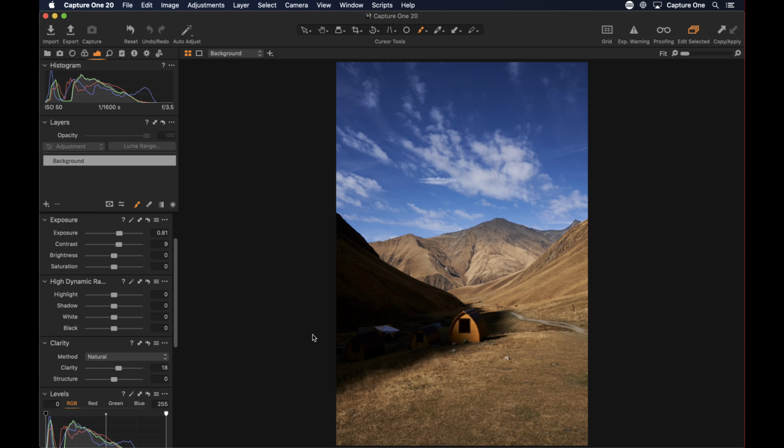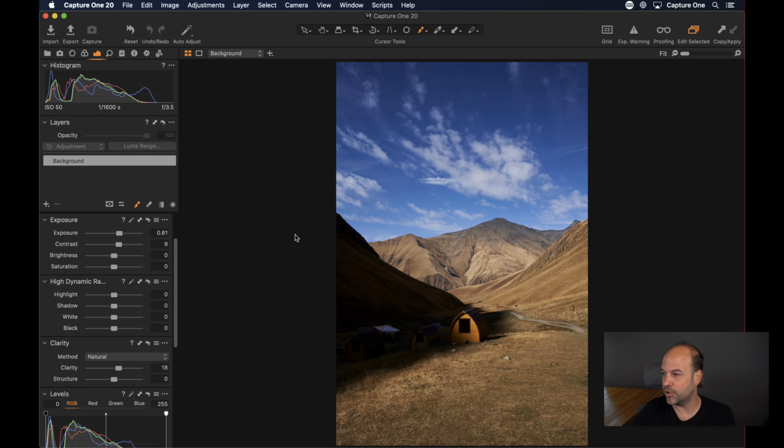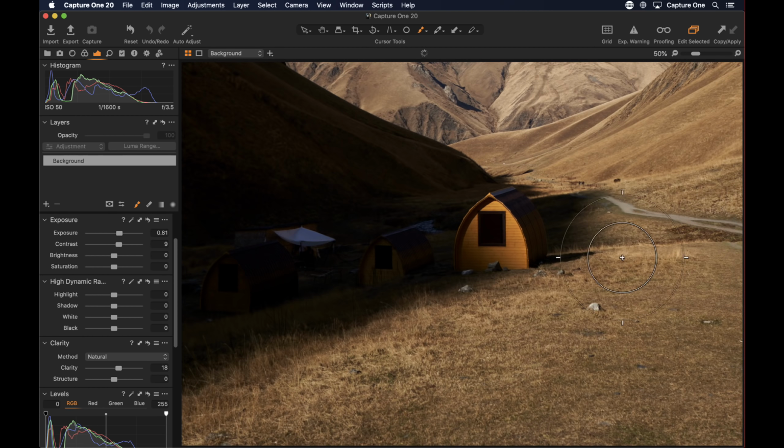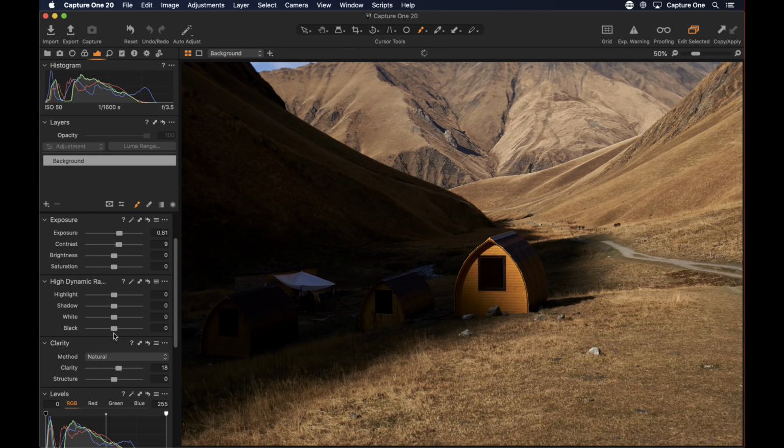What we want to do is build up this adjustment slowly. I can show you two different techniques. The first one is how I used to do it. The second one is how I do it now, and I believe it gives you more control and a better end result. So, first technique is this. I'm just going to zoom in a bit so you can see easier.